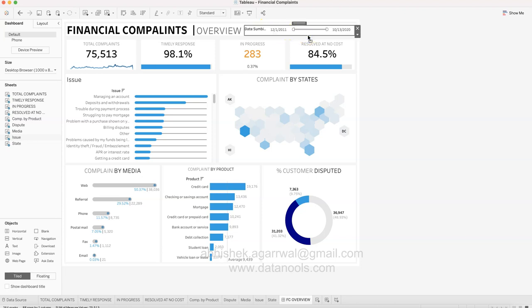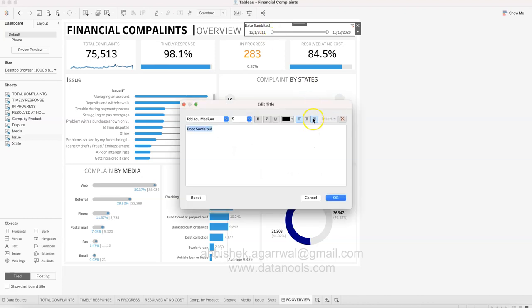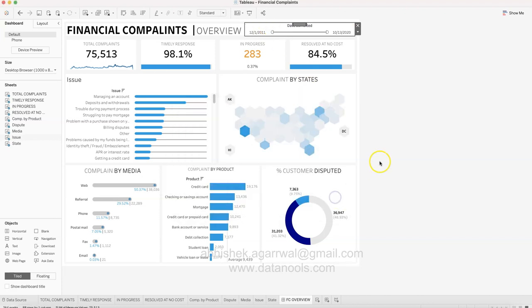Yep, that's something I'm just trying to do. Okay, I am trying to just adjust this so that it's properly coming. Date submitted, yeah, it's coming properly and showing a proper range from where to where. You can format this as needed. Also you can double click here and make it center, click OK, date submitted, and that way you will have your dashboard.